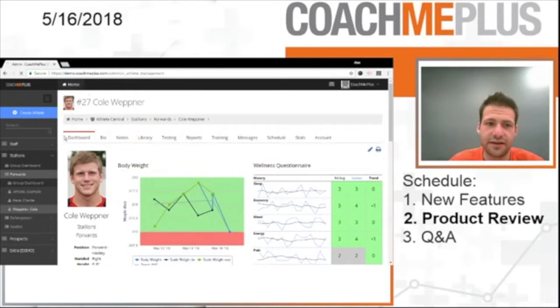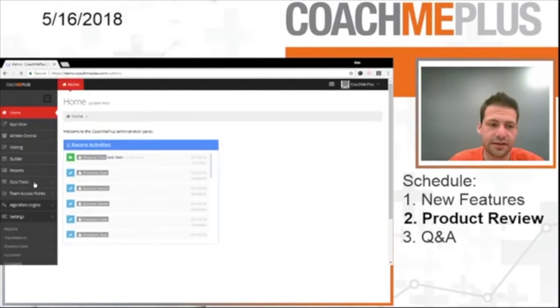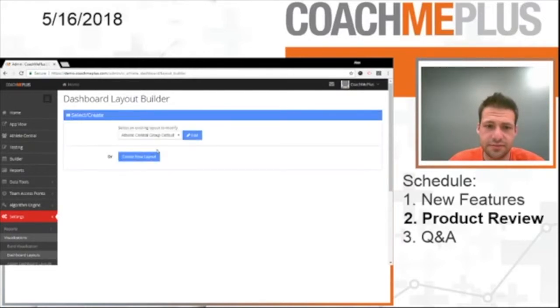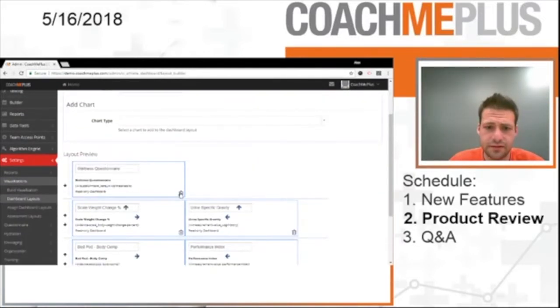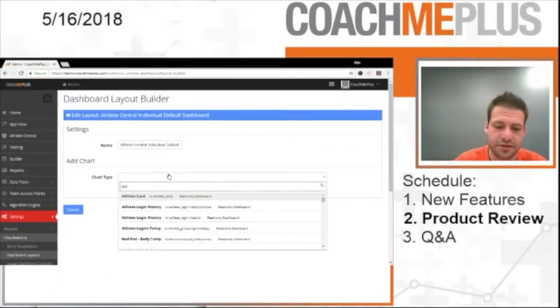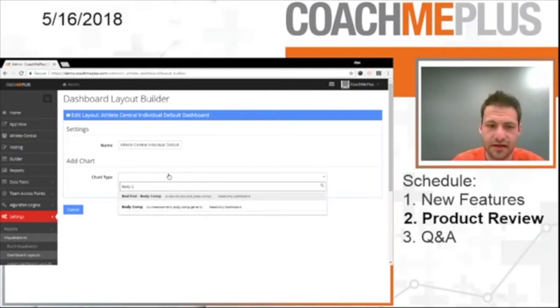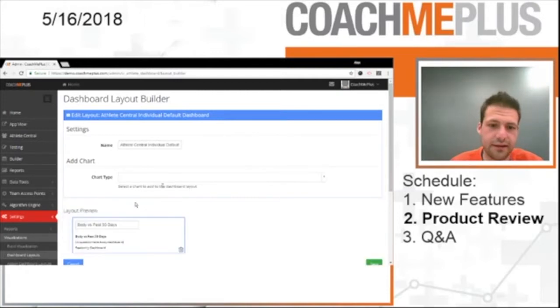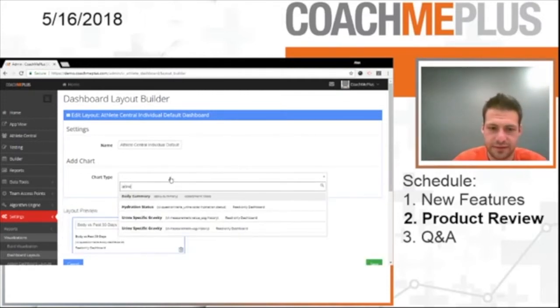Now what we're going to do is we're going to quickly add in a few different visuals. So what I'm going to do is I'm going to actually clear this individual dashboard layout out so I can see exactly what I want to be able to see. So I'm going to clear these out. What we're going to do is we had a body chart question, right? So we're going to add 30 days. Body versus the past 30 days is the associated visual with that. I'm going to add that in, and then I'm going to add in urine specific gravity.